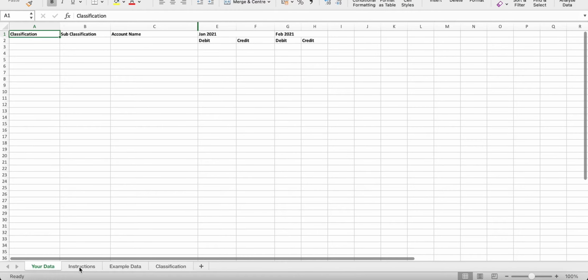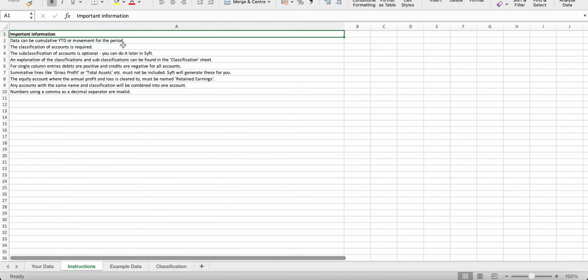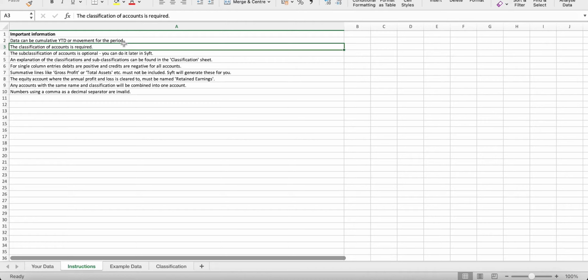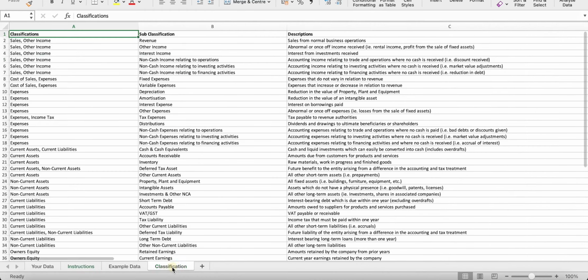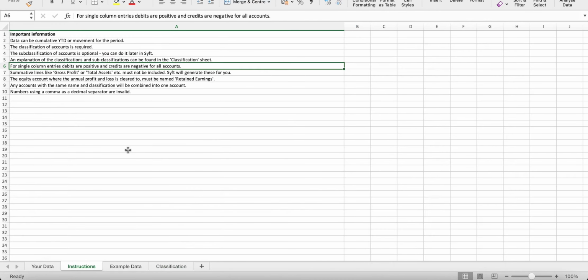And you can go across to instructions. So data can be cumulative, year to date, or movement for the period, for both the profit and loss and the balance sheet. Then you must make sure that you have classified all of your accounts. Subclassification is optional, you can always do that later. An explanation of the classifications and subclassifications can be found down here in classification. For single column entries, debits are positive and credits are negative for all accounts. Summative lines like gross profit or total assets must not be included. Syft will generate these for you.